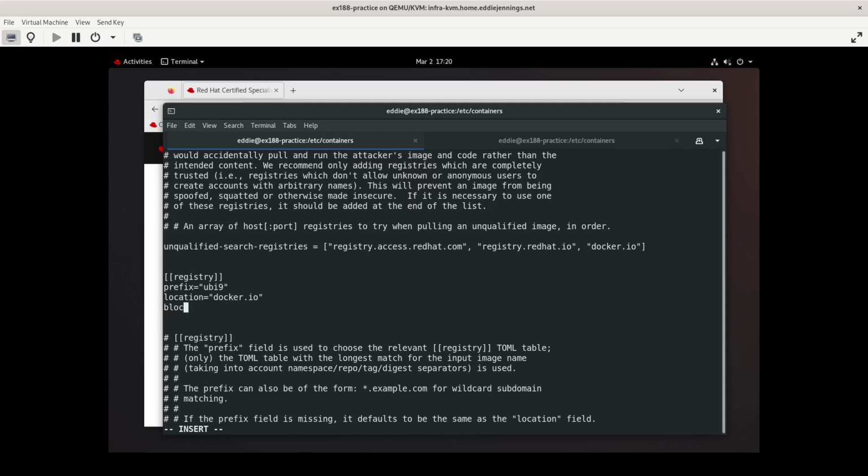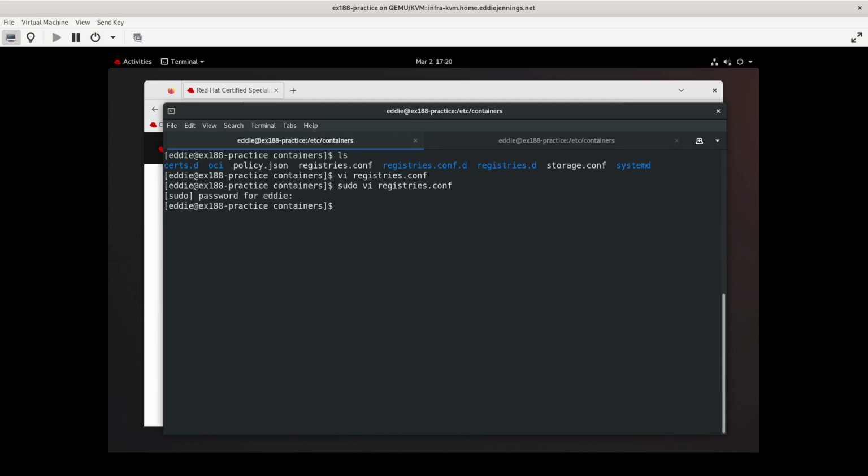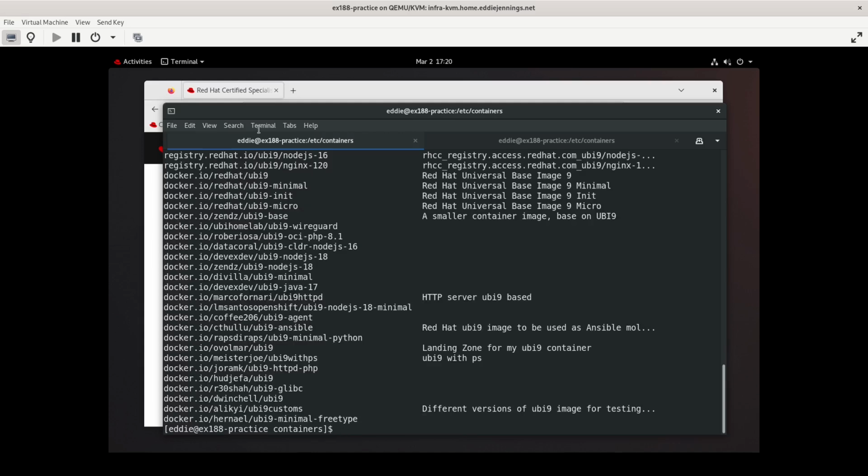And what I want to do is, I think it's blocked equals true. And this actually kind of affects in real time. If I do a search, it will now use what I have configured in the conf file. So let's try that. Podman search UBI9. Oh, it's still there. I was expecting that to not work.